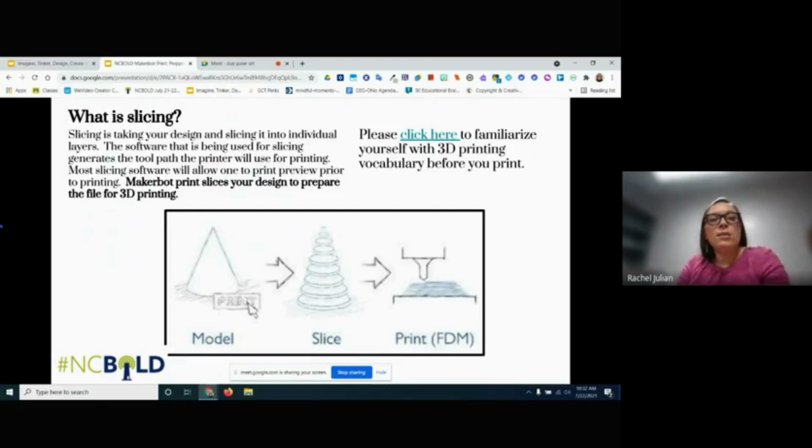But again, this is what MakerBot Print is going to actually slice your design. And again, what that means is take the 2D design out of Tinkercad. It's going to slice it, and it's going to make the file where the 3D printer can read it to then create the 3D print. So it's very important that you have a really good prepping software that you're going to use.